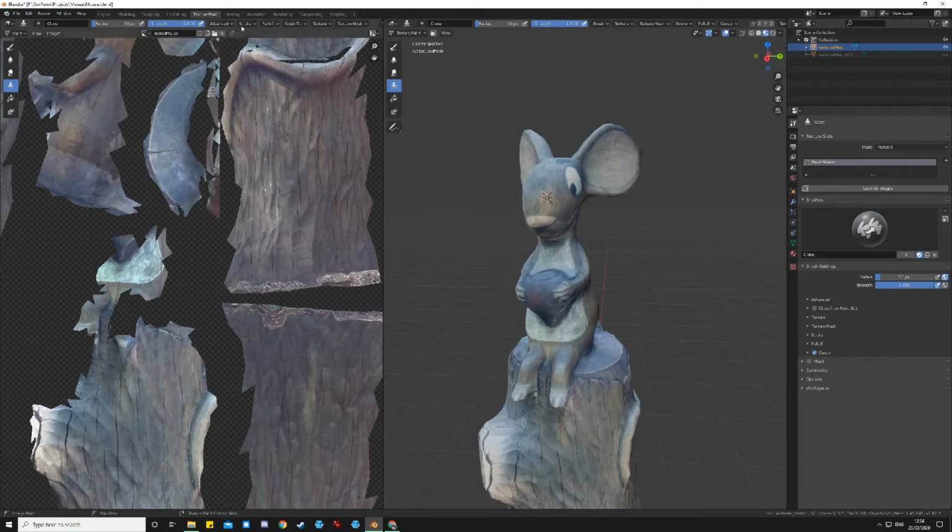So once that's done, you need to do two things. You need to save the texture, and then you need to save the object, the OBJ file, because those are the things we'll be uploading to Poly.